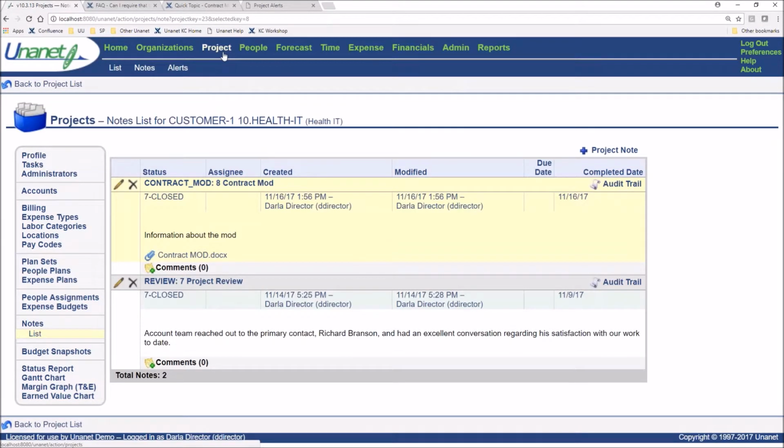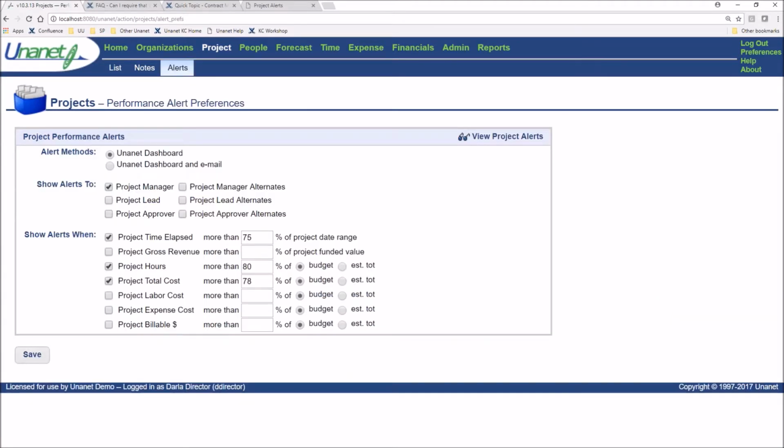For one thing, as a project manager, you'll notice that you have an alerts sub-menu item here. Within this, you can set your own preferences, meaning, for you as a project manager, what are the preferences you're interested in? So I'm interested in seeing: am I beyond 75% of my date range? Have I expended more than 80% of my budget hours? Have I expended more than 78% of my total project cost? I've set that as what I want to be able to see.